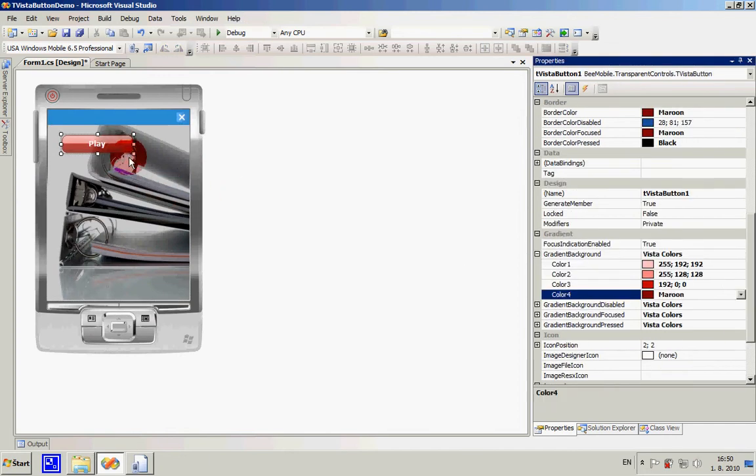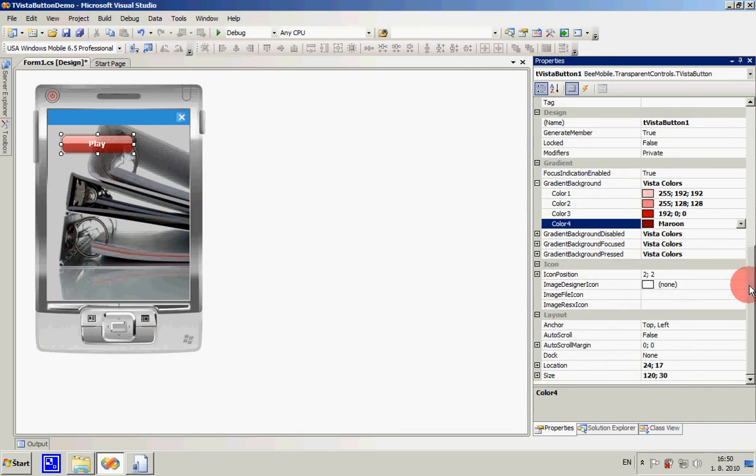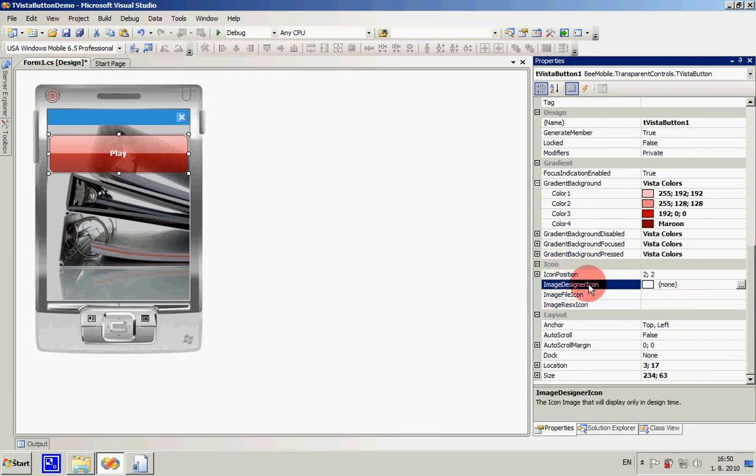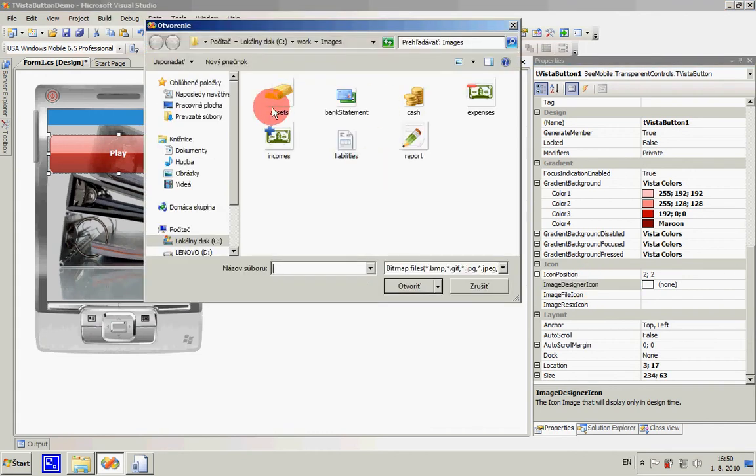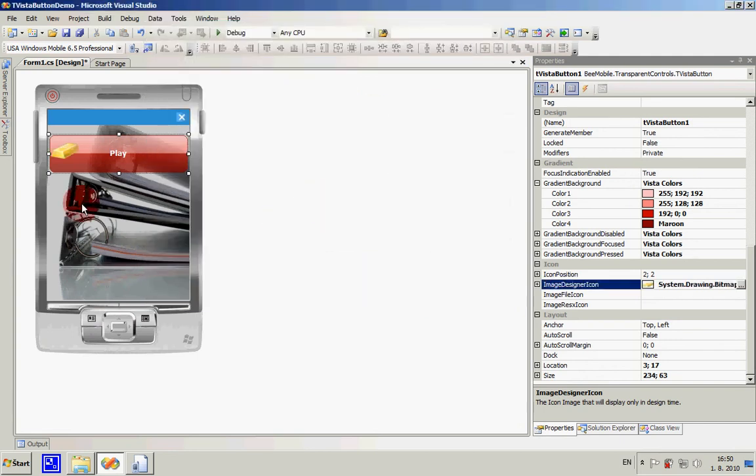The next great feature about TVistaButton is that you can display an icon over it, and the icon can be in the form of a transparent PNG image. I'm going to make this button a little bigger so that the image fits in there, and now we're going to focus on the properties in the icon category. So the first one I'm going to set is image designer icon. I'm going to click the button and use the assets.png file, which I have available here, and as you can see, the image is displayed.